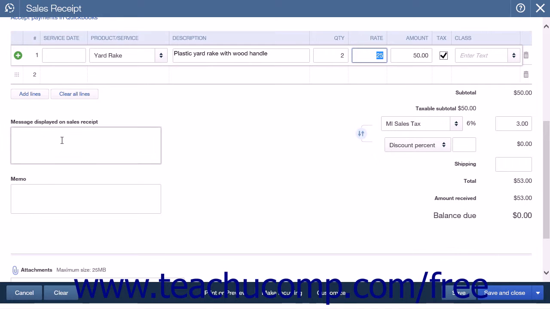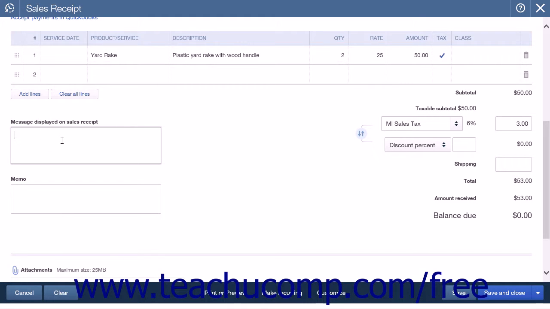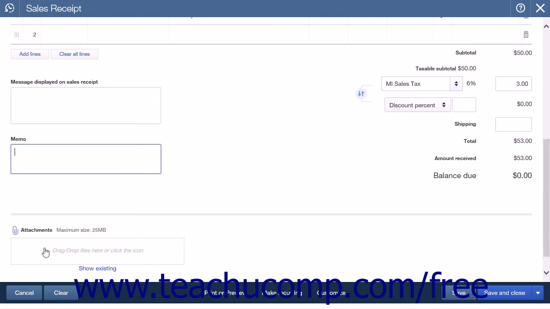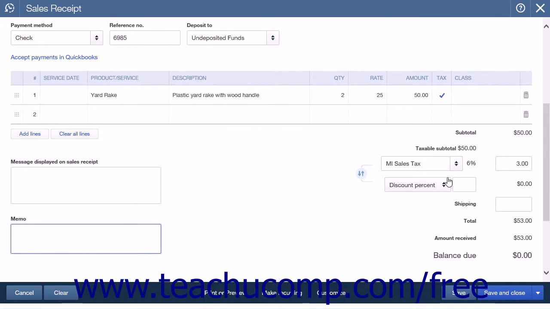Next, you will find a message displayed on sales receipt text box followed by a memo text box. The message displayed on sales receipt text box allows you to enter a message the customer will see on their copy. Entries made in the memo text box are for internal use only and will not be seen on the customer's copy. These are followed by an attachments section, which will allow you to attach a file up to 25 megabytes. To the right, you will have the tax and shipping information for the customer.